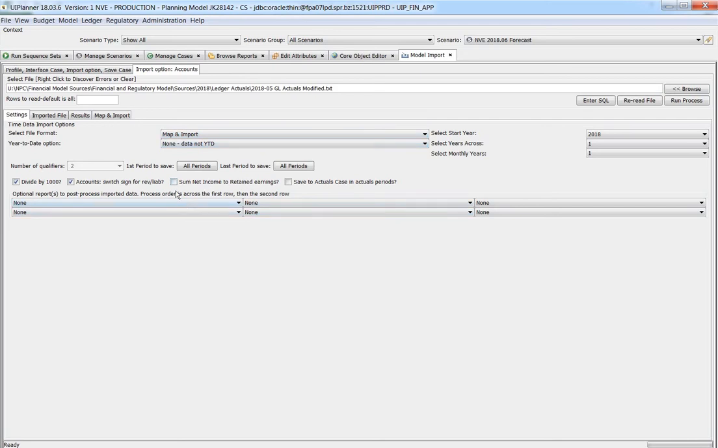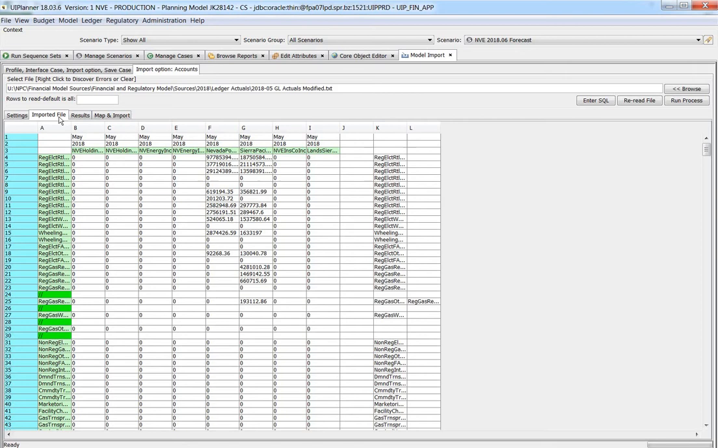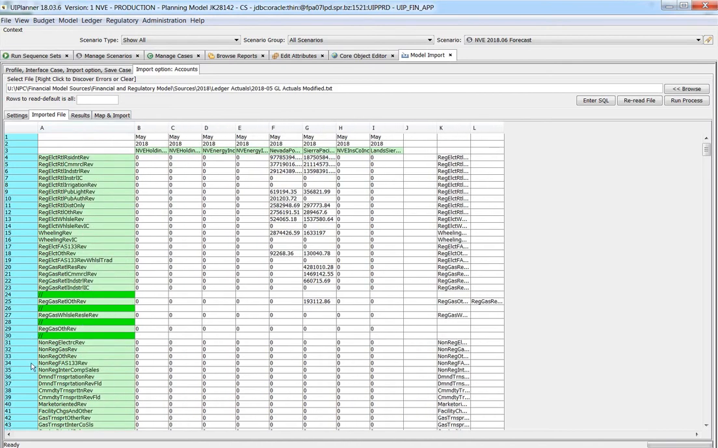Now you'll notice that when I bring this information in, it still looks kind of funky, doesn't it? That's because this is what the file actually looks like. This is exactly what the Excel file looks like when I created it. It has a column A in Excel with all of these HFM accounts, and then it has the months, because I'm loading only 1 month at a time, because I only get actuals once a month, so I only need to load 1 month.